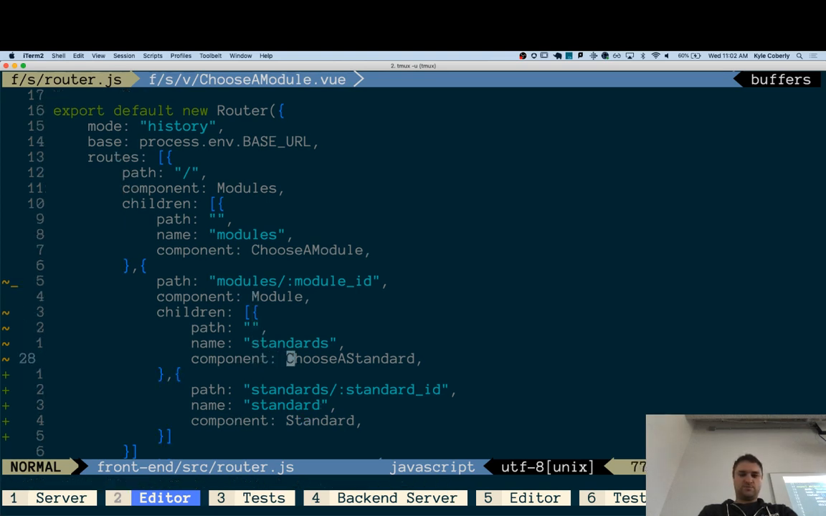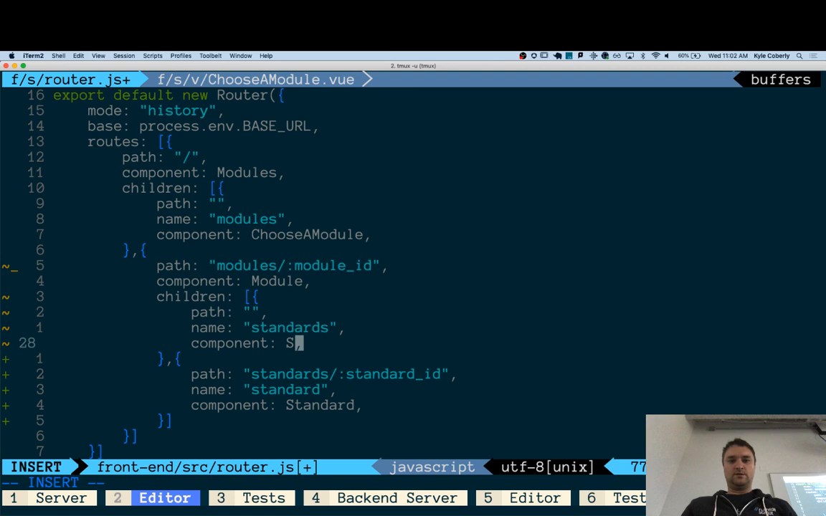No, this would be, I think I'm maybe just going to call this module index and standards standard index. Yeah, I like that. I'll roll with that. Standards index, modules index.